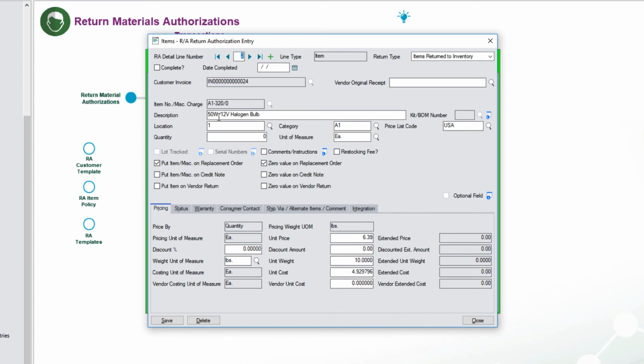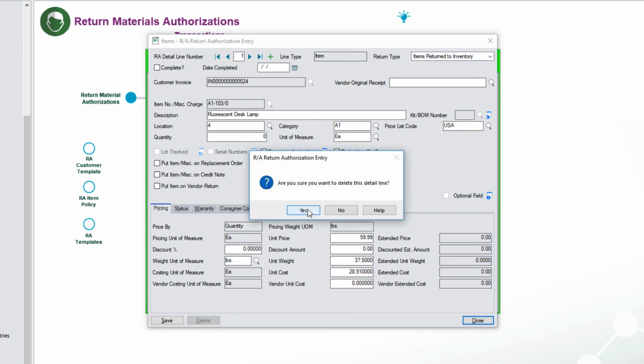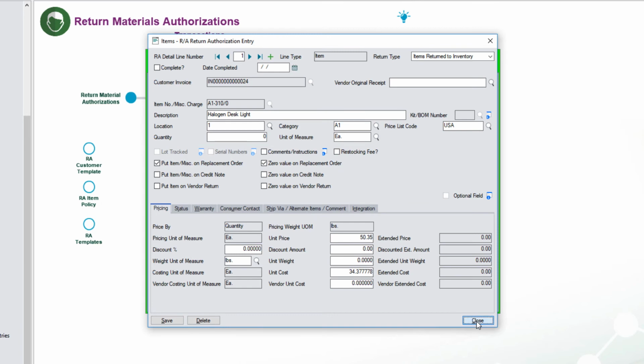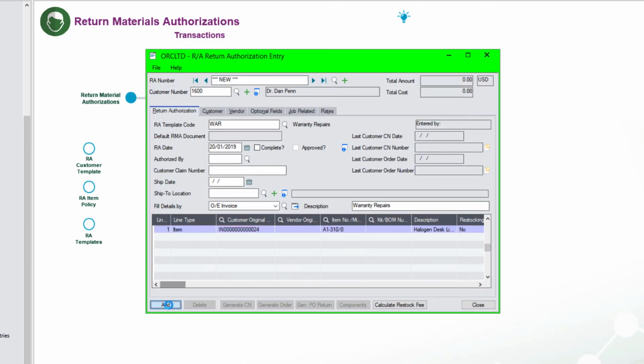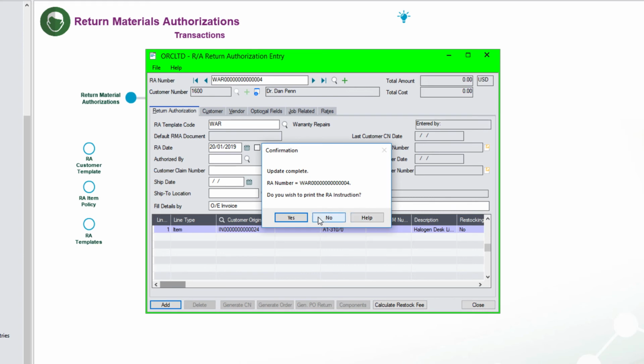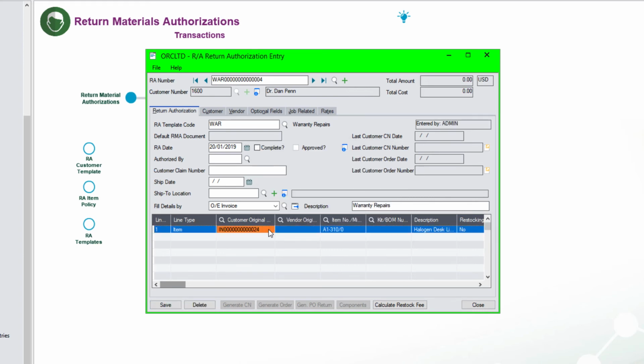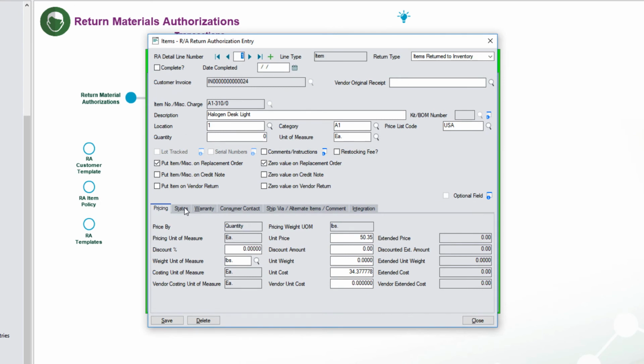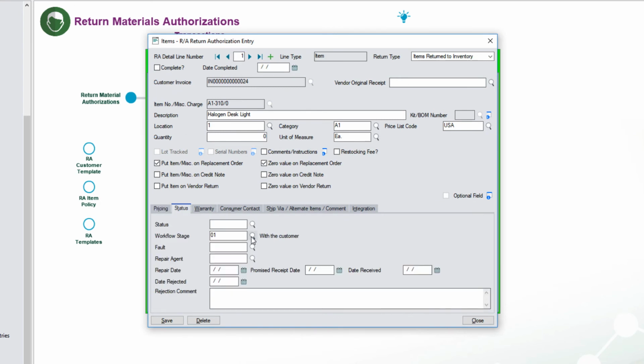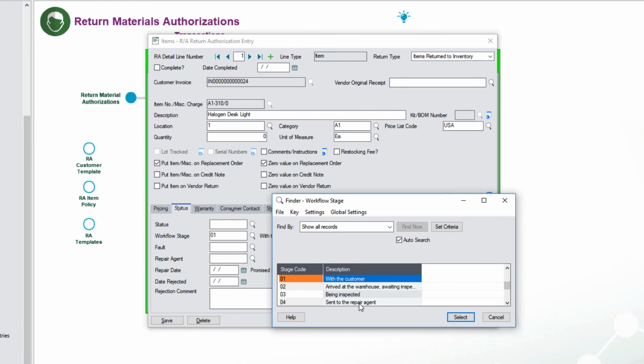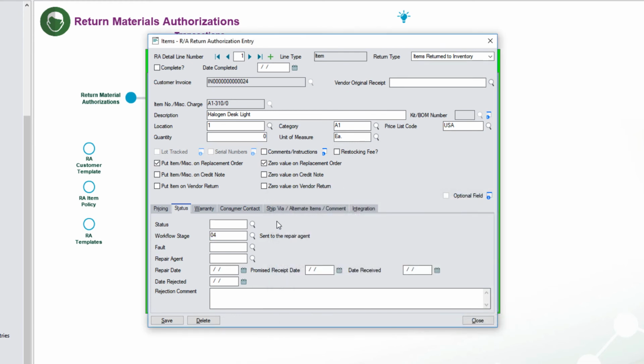And perhaps this item is not coming back for warranty repairs, so we'll delete that. And this item perhaps also is not coming back. They're only returning 1 item from that invoice. So we could go ahead and add the RMA and email the customer the return instruction. And when the item is returned, we can update the status to say we are now working or inspecting on this, or sending it to the repair agent and working on this particular item.